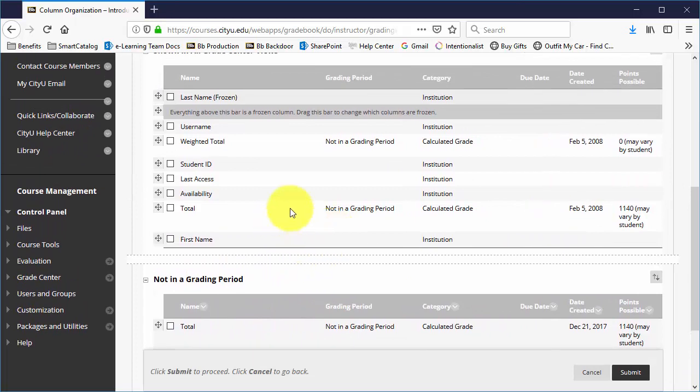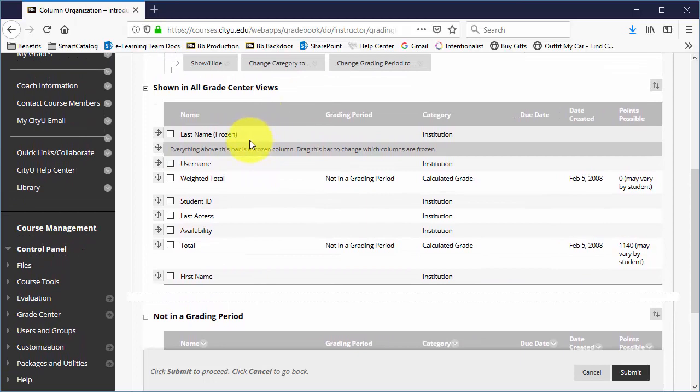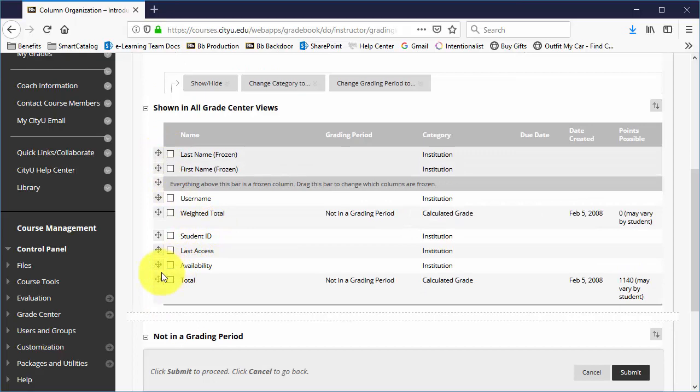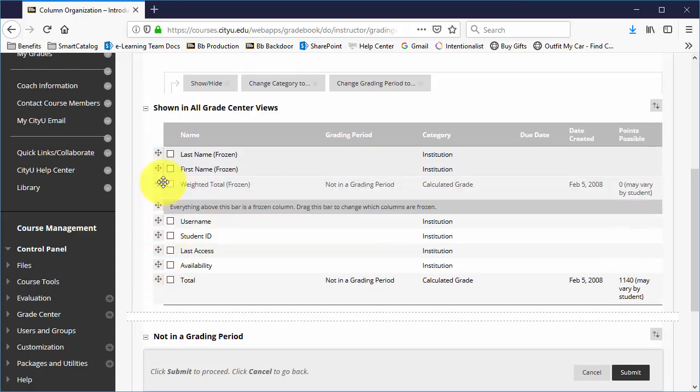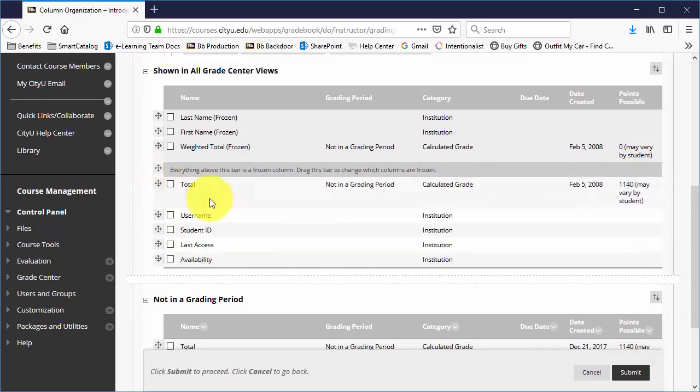So the first thing you want to do is look at what you might want to see all of the time, no matter what. The last name is a good thing, and you'll see it says frozen next to it. That means that when you scroll left and right in the Grade Center, you will still see that. It's also nice to have first name sometimes, as well as their weighted total or the main total that you use. And then you have the username, that's their email, their ID, last access, availability, and regular total.